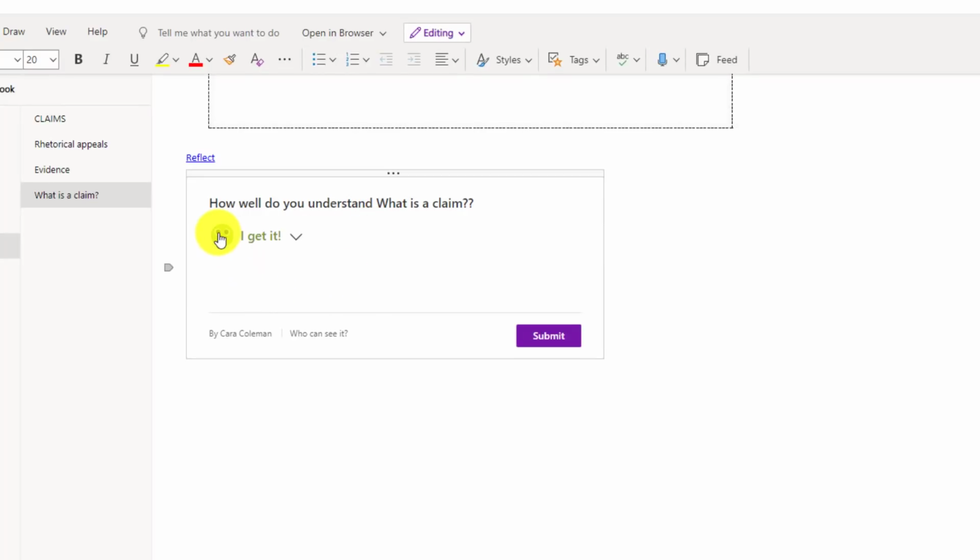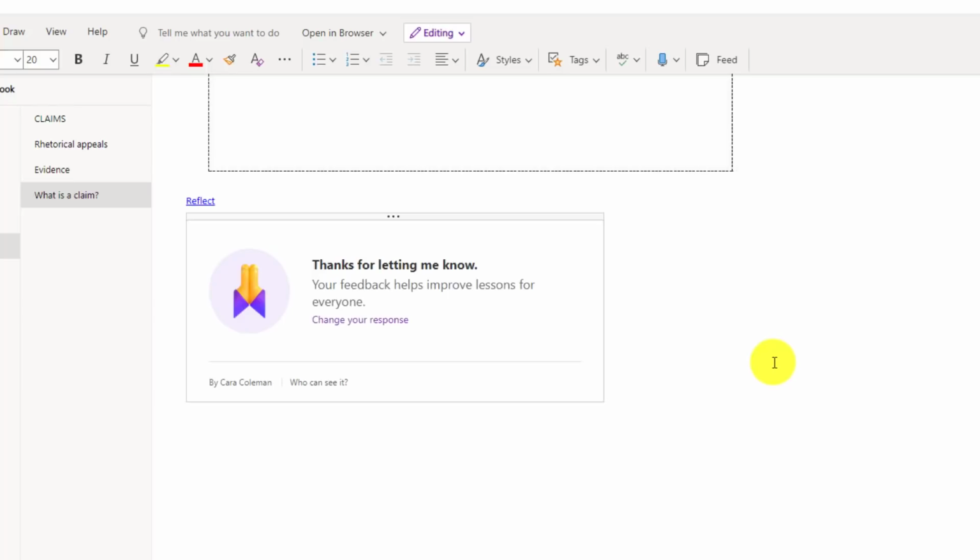So I'll say, I understand that pretty good, I get it. Could change this. Maybe I'm like, I don't get it yet. And then I can submit. Also note it says, who can see it? If I hover, only the teacher can see this reflection. Great, and that's from Kara Coleman, she's the teacher. So we'll submit. Okay, it's submitted.